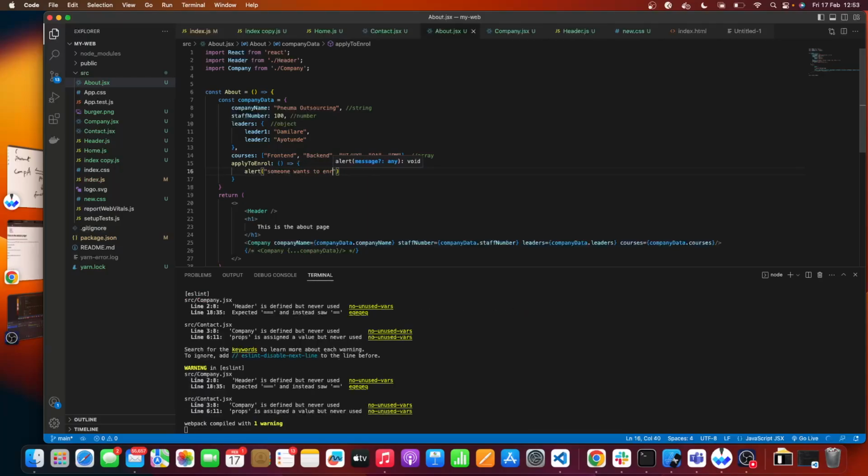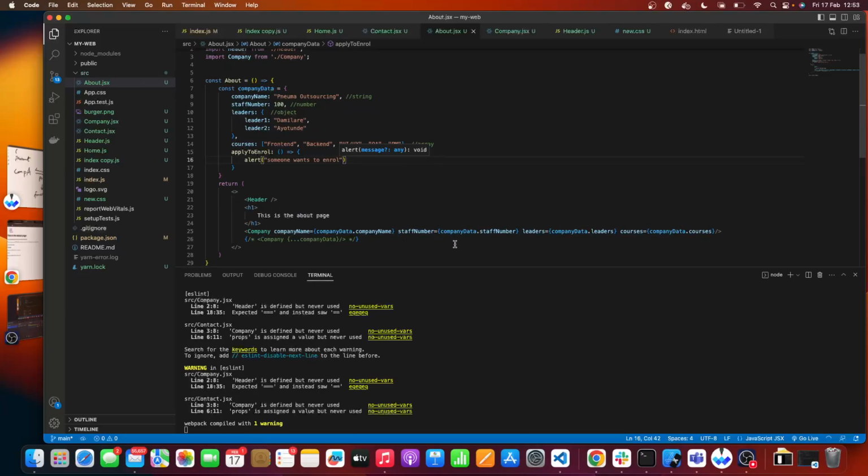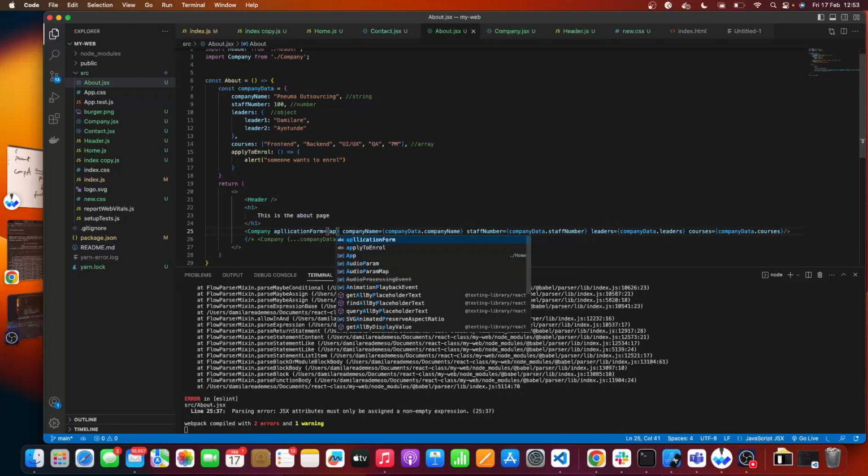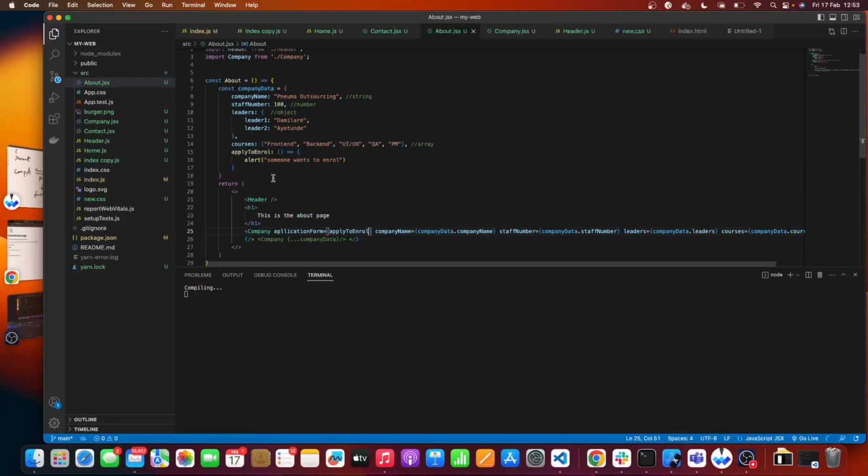wants to enroll. Right? Now we need to add it as one of the things we're expecting from this child component. So let's just say what we want to add here, let's call it application form. I'm trying to use a different name from apply to enroll so that you understand. It will still be apply to enroll. Now we have passed this function.